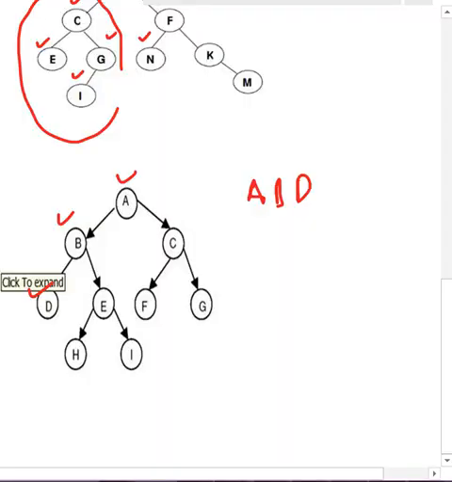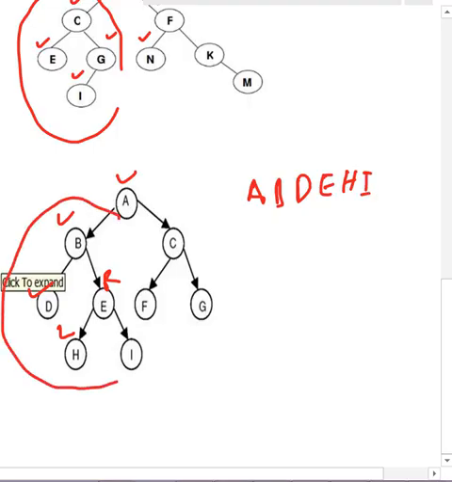Now we are at D. Go back. The root and left are done, so go to its right. E is itself a root, so write the root, then go to the left, that is H. Now root is done, left is done, go to its right, that is I. Now the left of A is done, so go to its right. This is itself a root, so root, left, right, that is C, F, G.